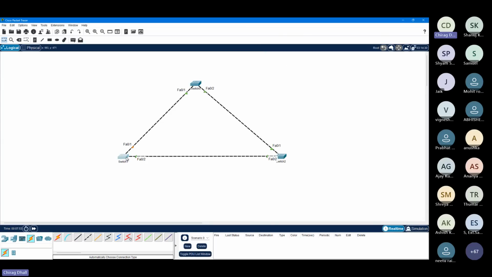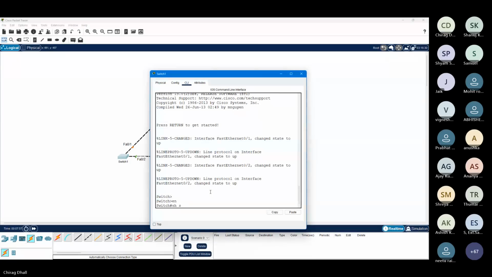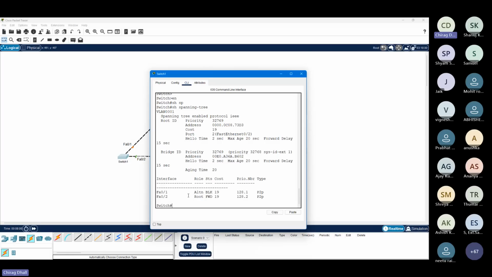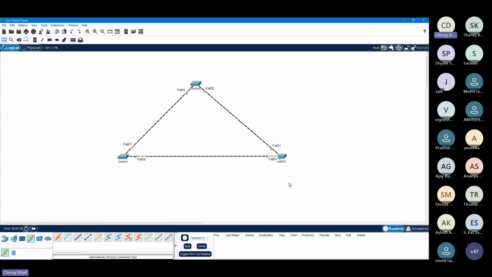Then lastly, if I check my details on switch 1, we can see here one of the interfaces is the root interface and the other is the alternate. Alternate means the blocked port only. So that's what we call the alternate interface. Okay. This is how the spanning tree election has taken place, and this is how it is working in this topology. Let me know if there are any questions or doubts in this.